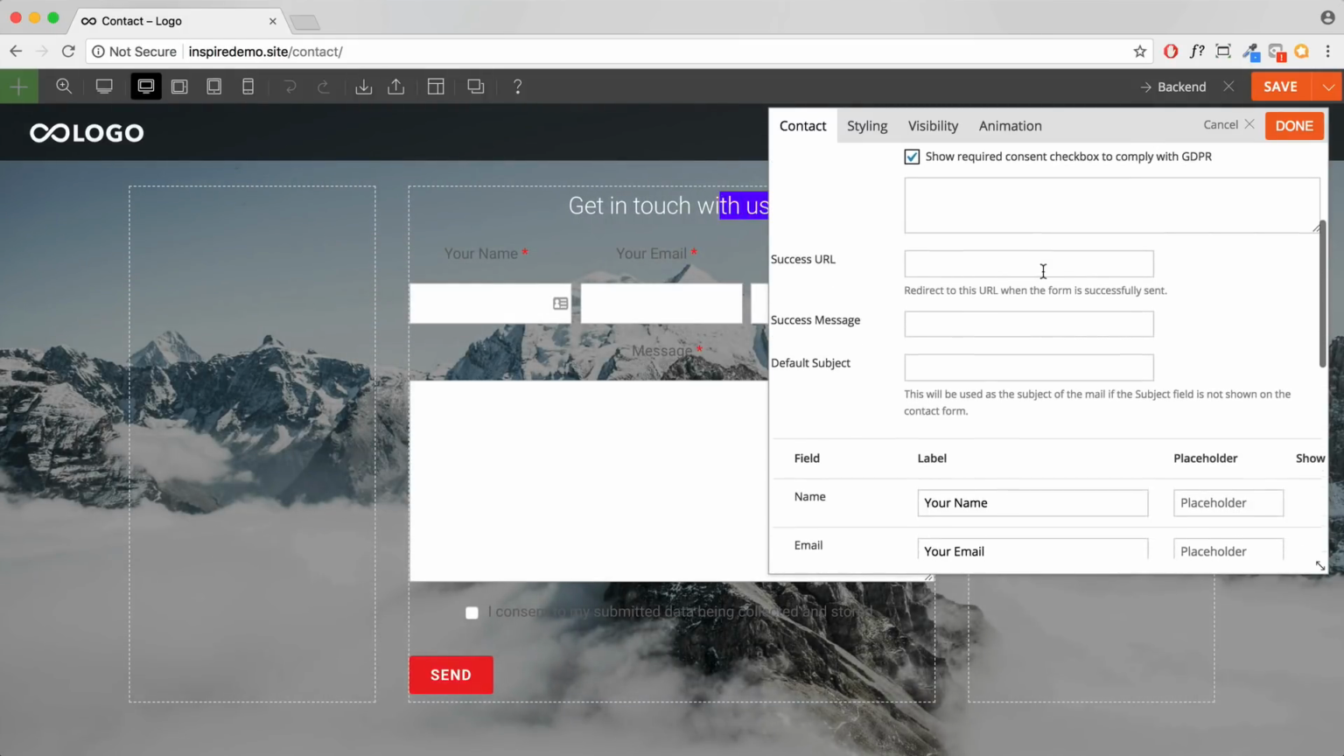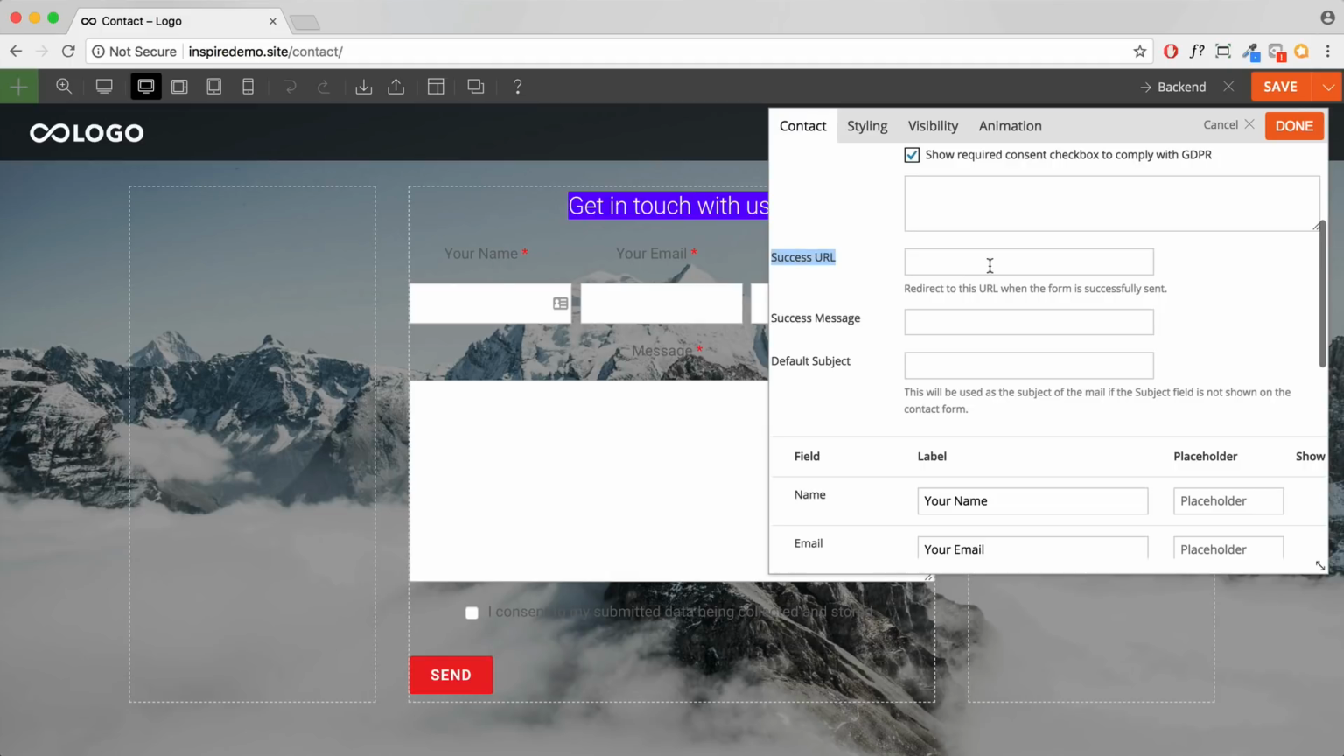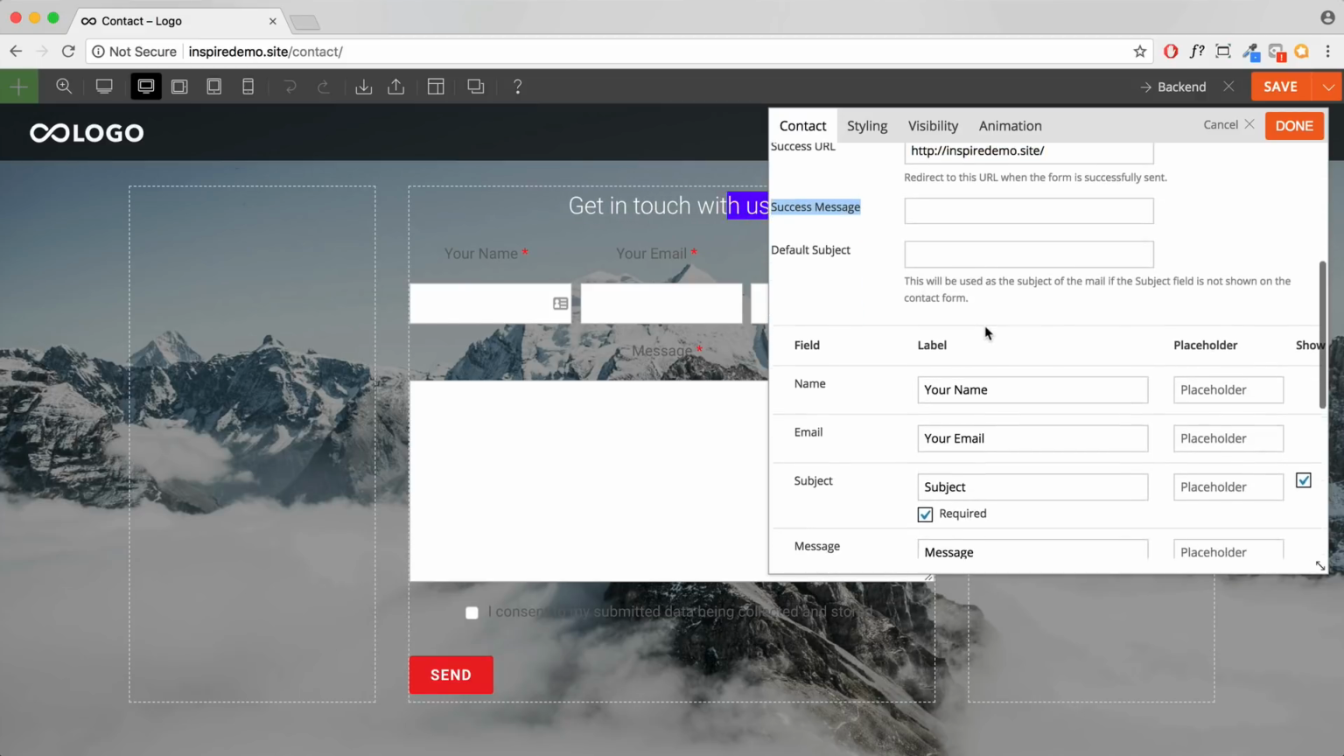Then you can scroll down here to success URL. So basically what happens here is you can redirect your customer or your viewer to another page after they've submitted. You can just put in a URL here. For example, if you want to redirect them back to your homepage, then you'll just have your homepage URL. You can also change the success message. We're just going to leave that as default.